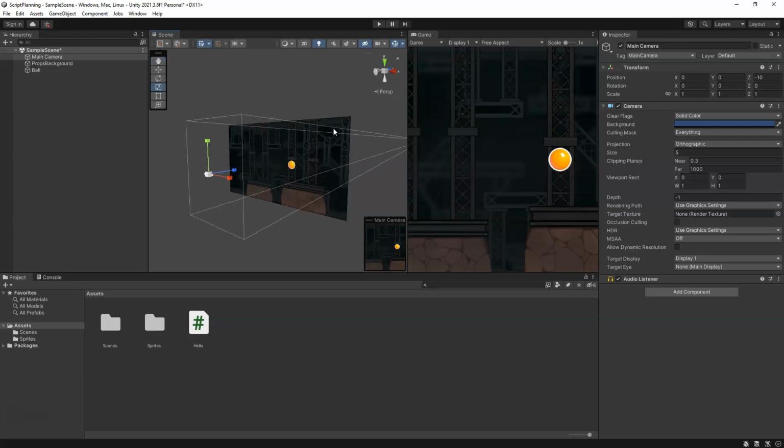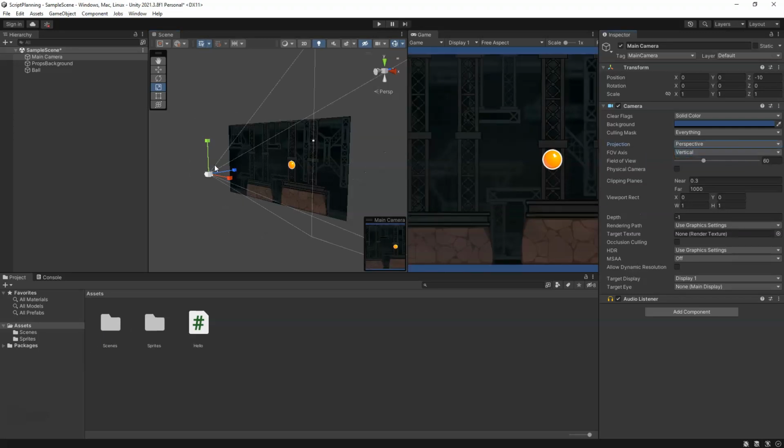And that's what we're seeing with these lines and what the camera is seeing. So if we change our projection method from orthographic to perspective, you'll see the frustum changes, because now we're going to have this perspective type camera that has a different look, the way it views everything.